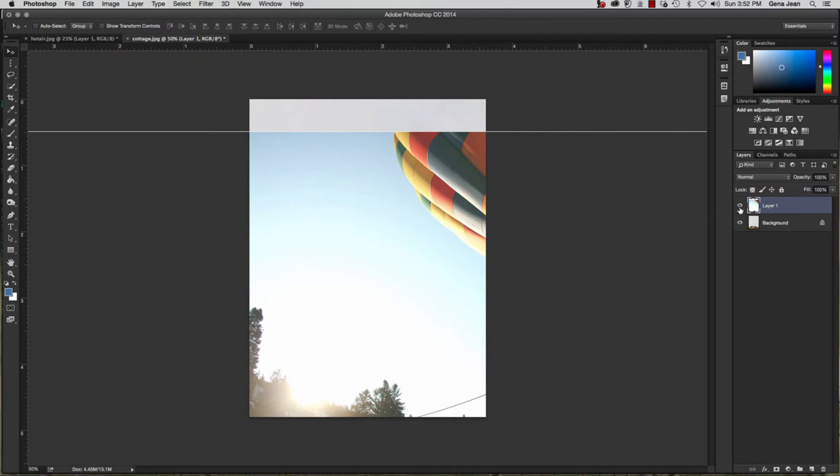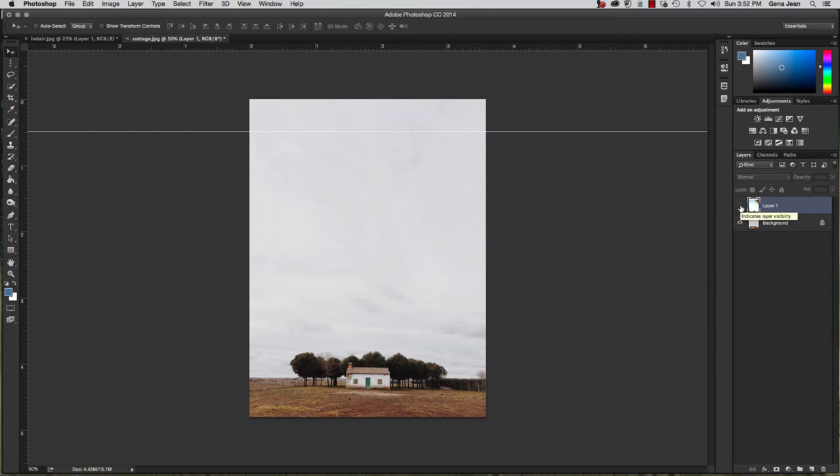Now, turn the Hot Air image off for now. So all I did was click on the eye to the left of layer 1, and now I'm going to select the background layer. First thing I'm going to do is duplicate that layer. So Command J to duplicate that layer.